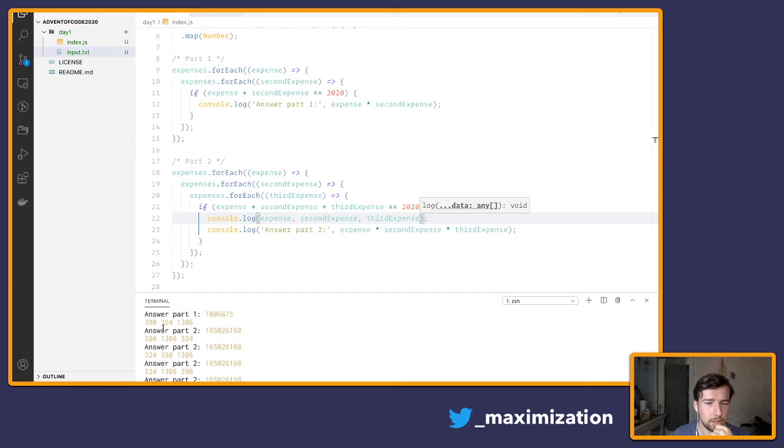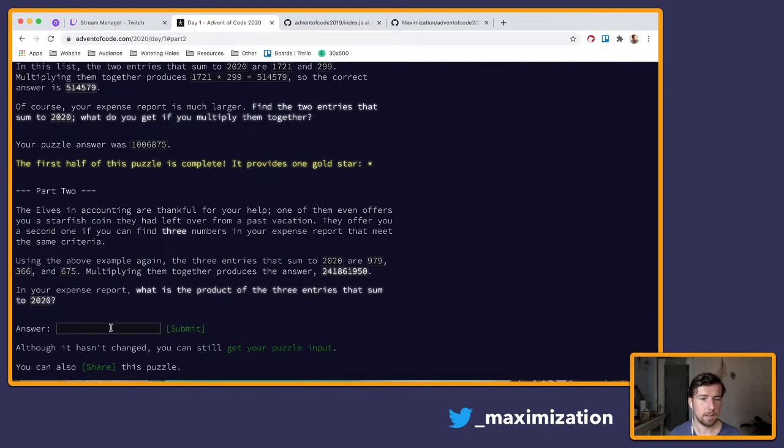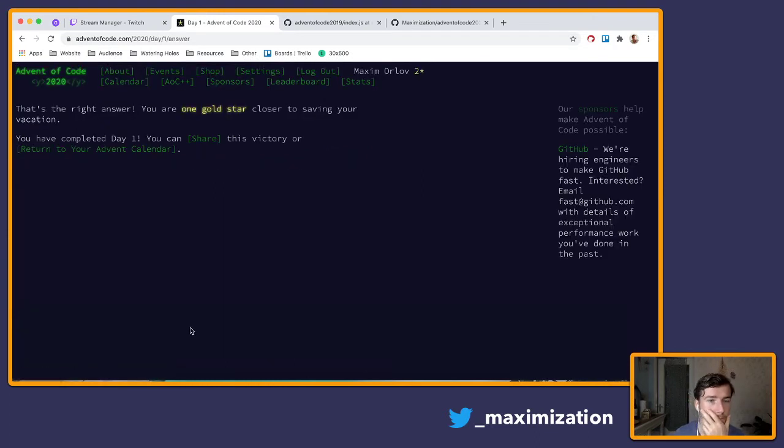Yeah, each number is the first, and then the other two are switched. And then the other one is the first, and the other two are switched. Great. Okay, so these three do indeed add up to 2020, so we can verify that's correct. And this is the answer. Let's submit it. Awesome. Okay. We finished the first two parts.